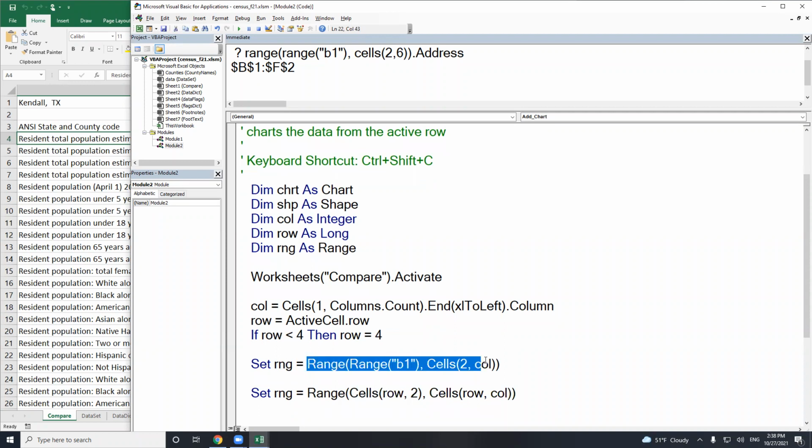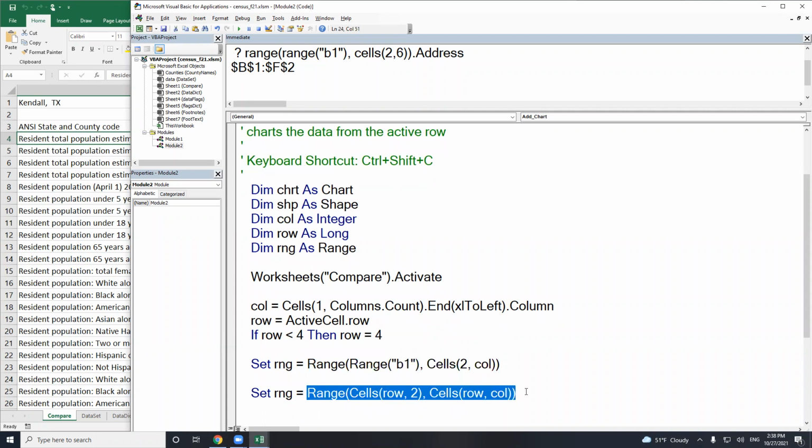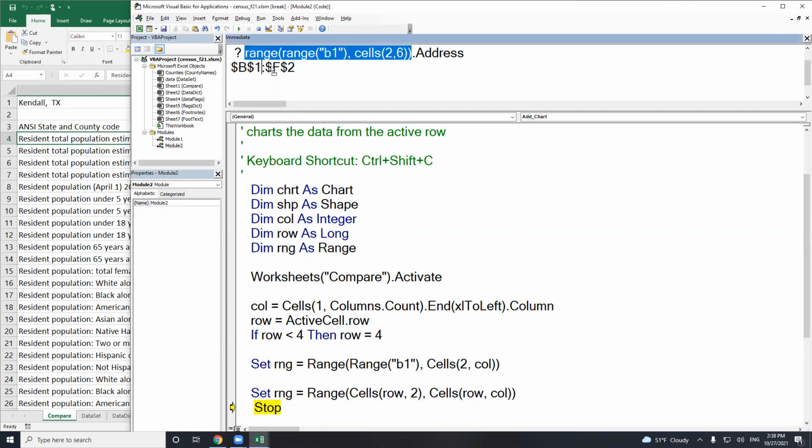So this expression is going to get my header. This expression is going to get the data that we're after. Let me go ahead and just run to here. And let's just ask for what the address of Range is.